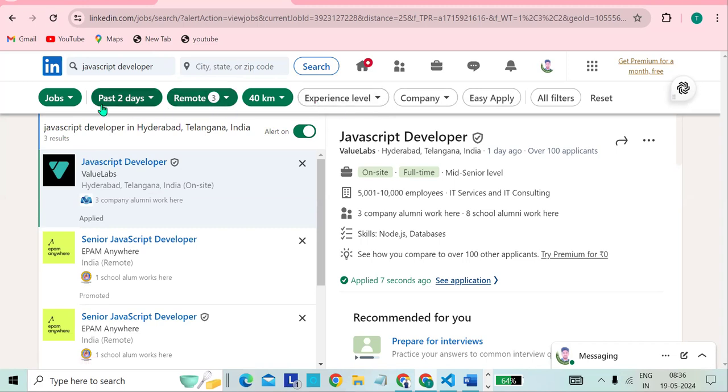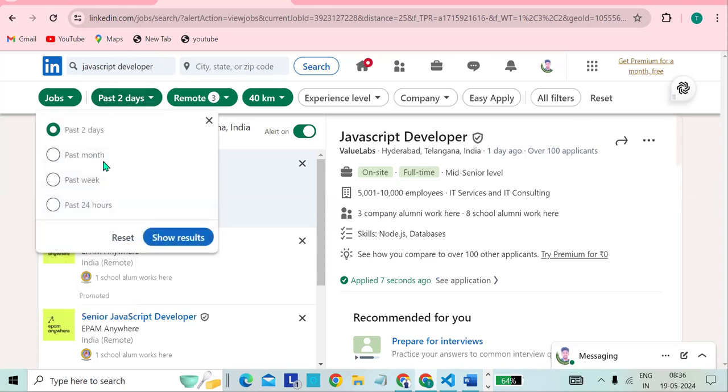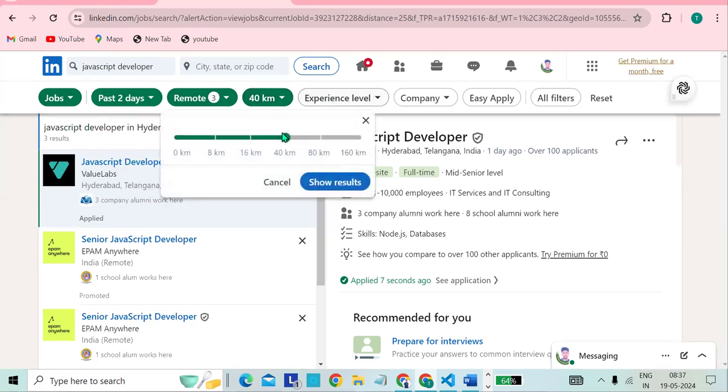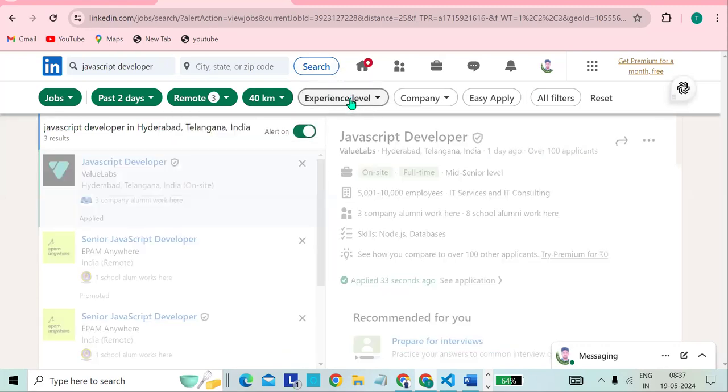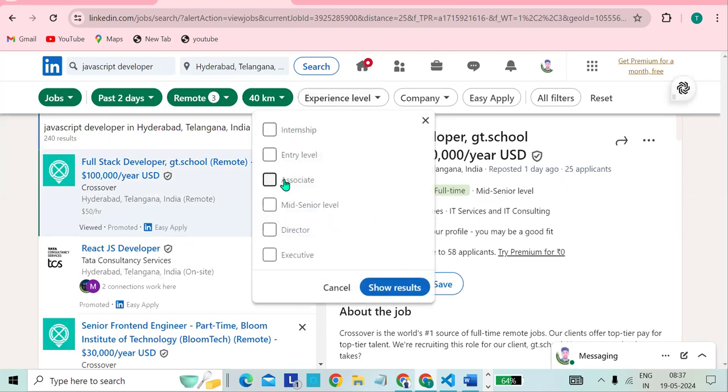So you'll have different jobs. You can see people, jobs, posts, companies, schools. You can choose filters like past 2 days, past 1 month, past week, past 24 hours, and you can check whether you want on-site, remote, or hybrid. I selected all three. And what range you want, and what experience level. What is the experience level you have? I have associate, so I will click on associate and show results.